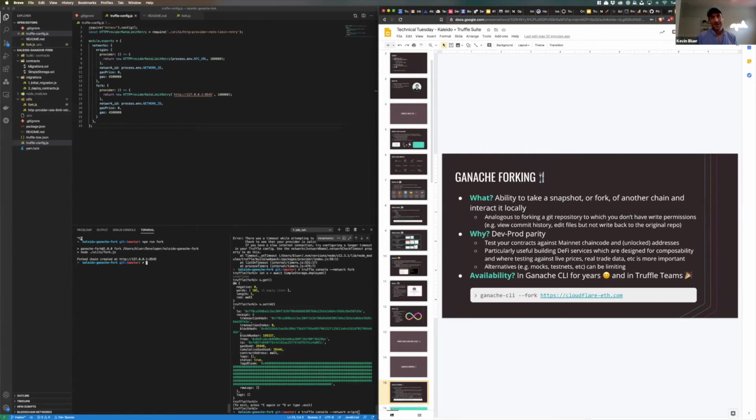A good way to visualize it mentally is to think of it as a Git repository that you've forked. Imagine you click that fork button on GitHub and get a copy of a repository you don't have write permissions back to. Once you've forked it, you essentially own that fork, but you can't write back by design, and you can't edit the commit history. For all intents and purposes, think of it like that, and that's similar to forking.